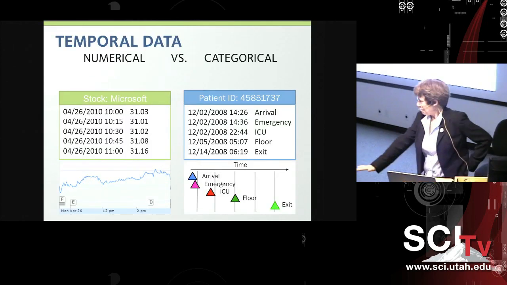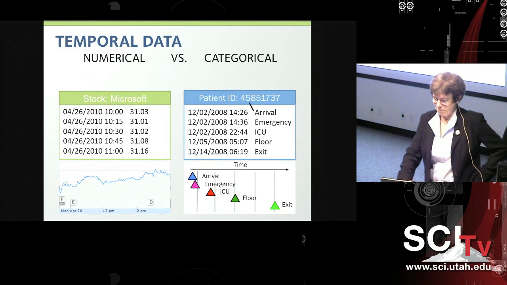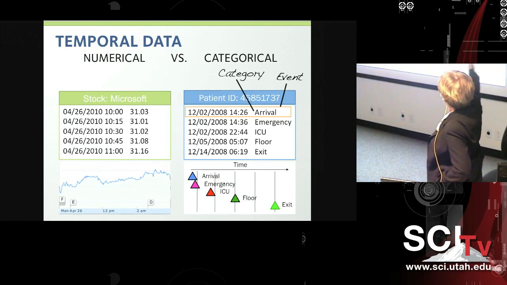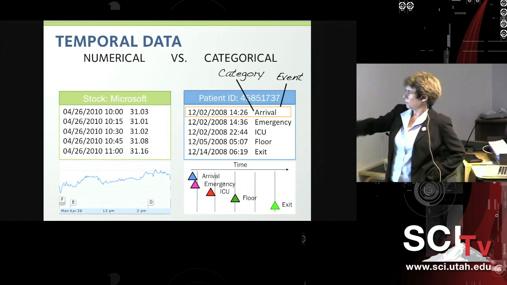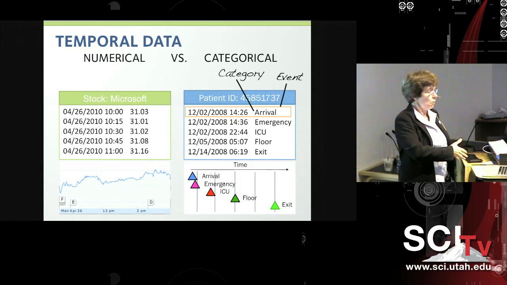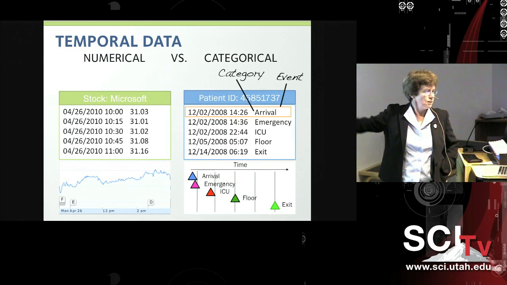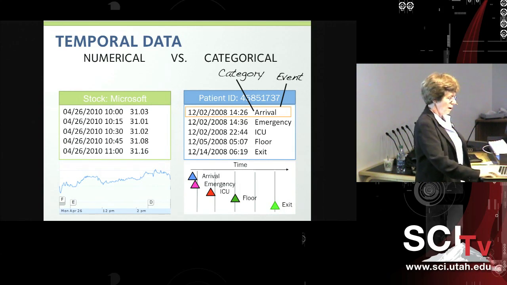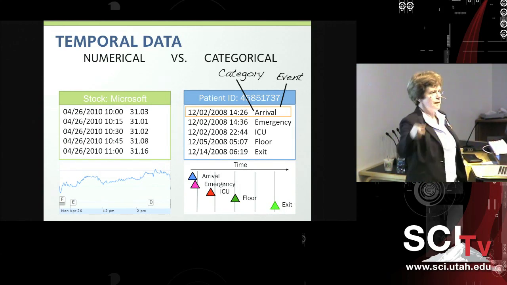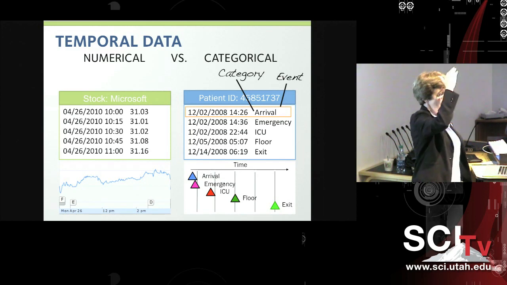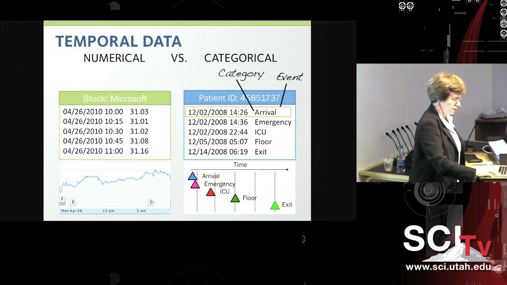But today I'm moving out of the numerical. I'm going into the categorical data, where really each event is something like here, from a database from a hospital, where you have the patient arrive at the hospital, he goes to the emergency room, he goes to the ICU, the intensive care unit, then he goes back to a normal room, that's a floor, and he exits, for example, is discharged, right? So those are categorical events. And from now on, that's the only thing we're going to be talking about. In some cases, people have taken numerical data and transformed it into categories, like you could have blood tests being low, medium, and high, or normal and abnormal, for example.